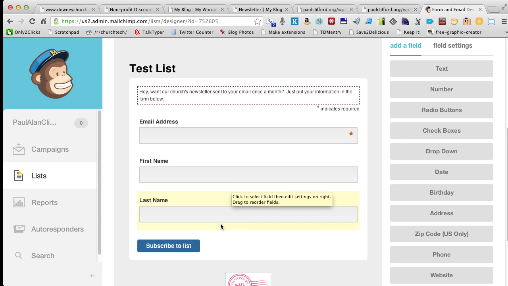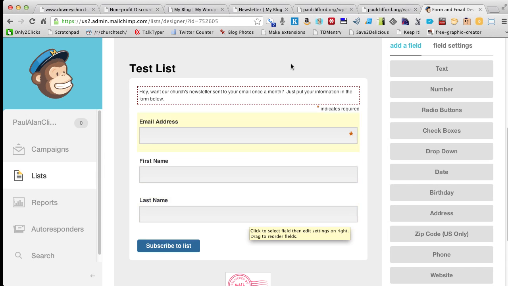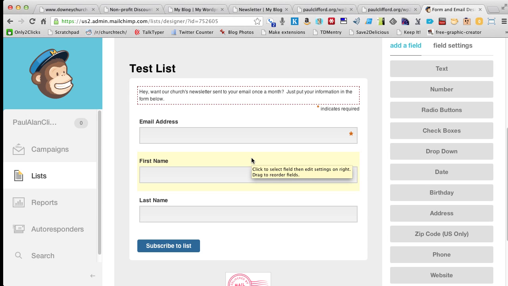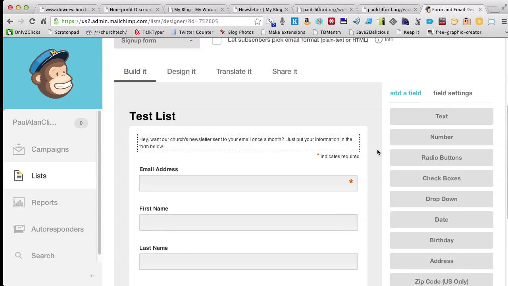Now you want to make this as basic as you can. Name is fine to add in, but I've seen lists like this where the form was like a page long and no one wants to fill that out, so make it as simple as possible.